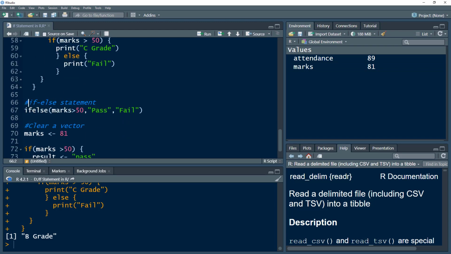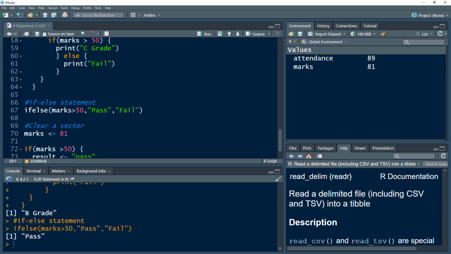We also have the ifelse function. How this works is we write ifelse, and then we specify a condition. If this condition is met, it would print this value, and if this condition isn't fulfilled, then it would print the second value. Now if we press Control Enter, we know that marks are greater than 50, so we get pass.